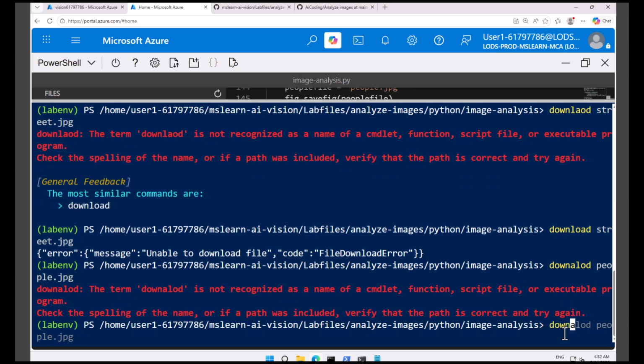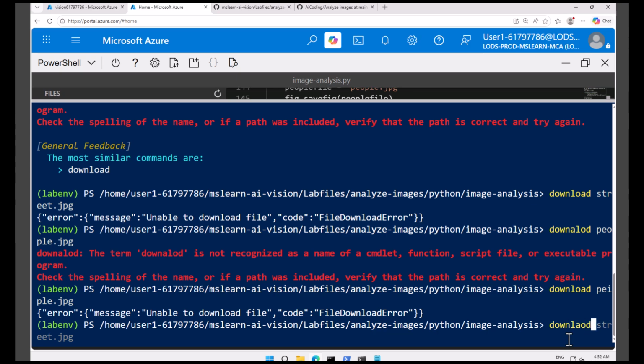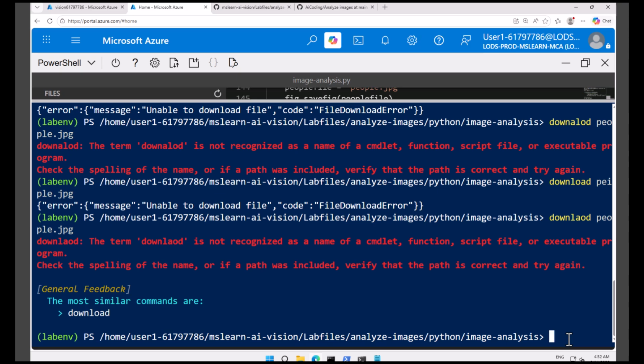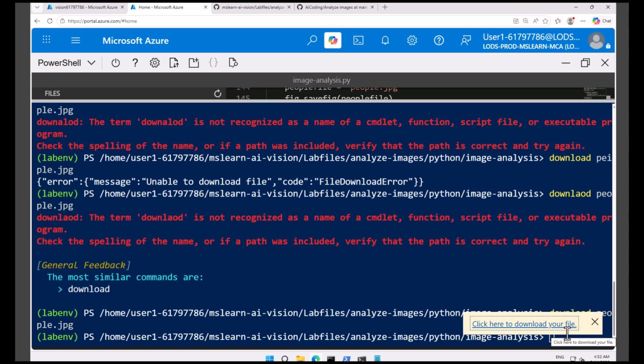Again, bad spelling here. Download people.jpg. Oh, again, I put a wrong spelling here. Excuse me, again I put it wrong. Alright, so here it finally got downloaded.